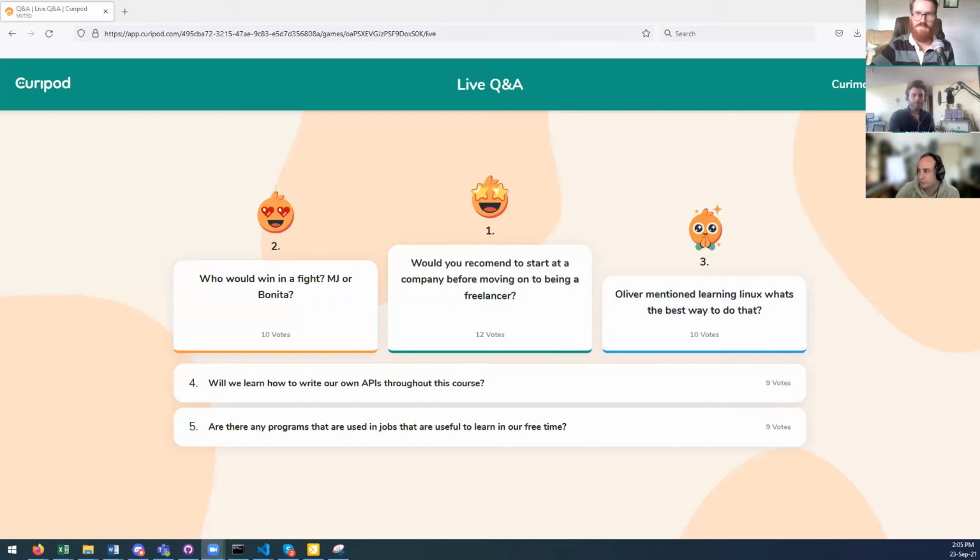Cool. I would agree with Martin on that as well, to rather get experience first and see how other people work in an organization and learn from them before going on your own. You can learn so much as a freelancer, but it's good to build up people skills.